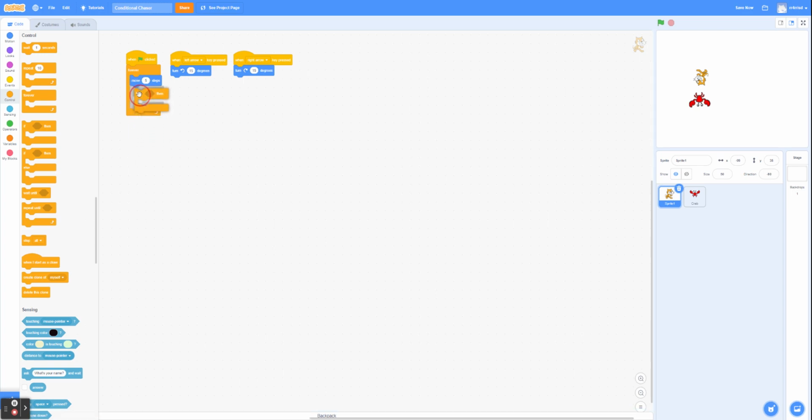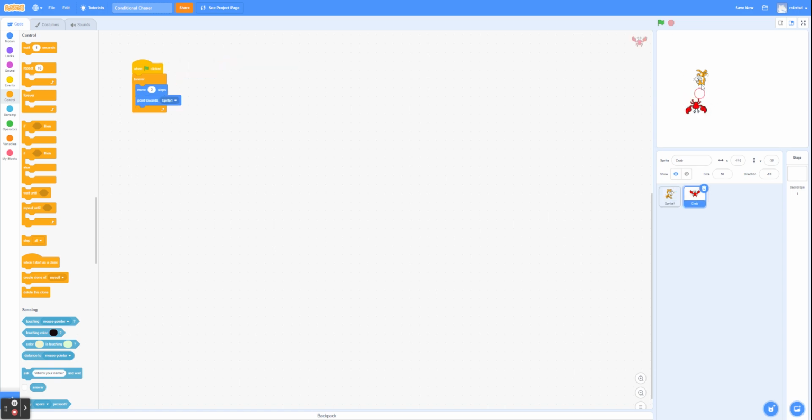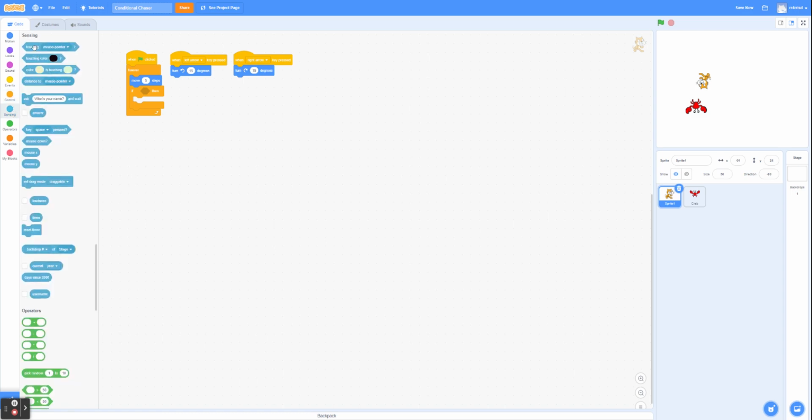We're going to take this and put it inside the forever block, because we want the game to forever be checking to see if something's happening. If we put it down here, then it's only going to check one time. We want it every single time that something happens in the game. We want it to be checking to see if our crab bad guy is touching our good guy, Sprite One. Okay, we're going to go to sensing, the light blue, if touching mouse pointer. We're going to change that in a second.